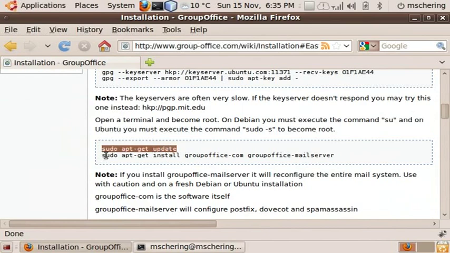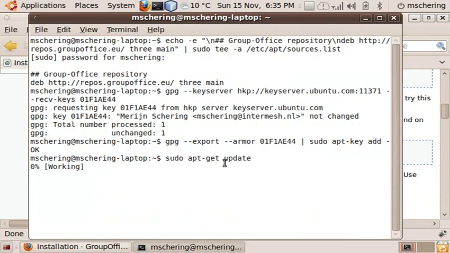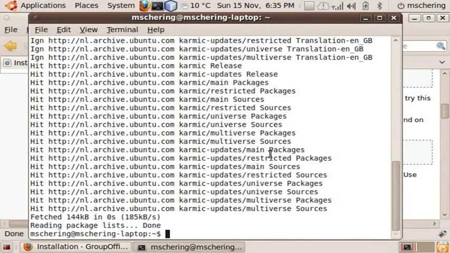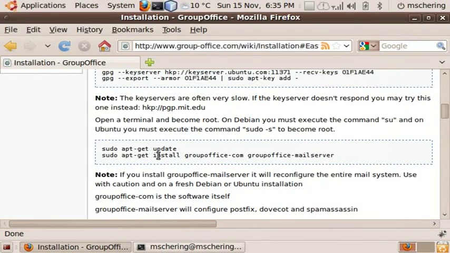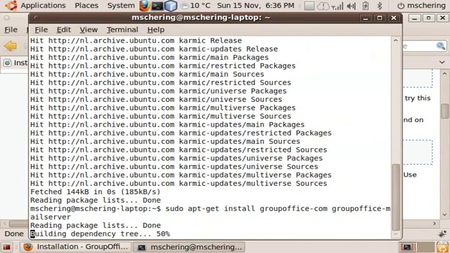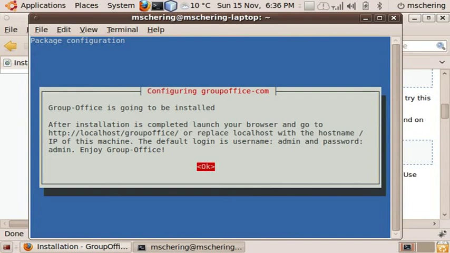Okay. Scroll a little bit down here. Just going to update the package management system with the new repository we've just added. Okay, and the last command is to install GroupOffice. It's just letting us know that GroupOffice is going to be installed and the location where GroupOffice can be found after the installation is finished. And the default username is admin and password is also admin.